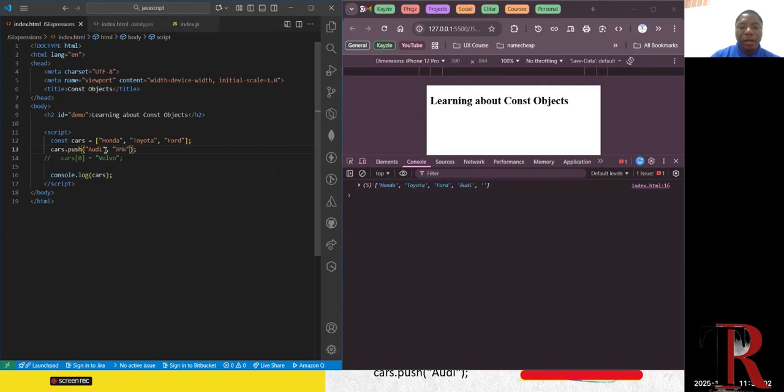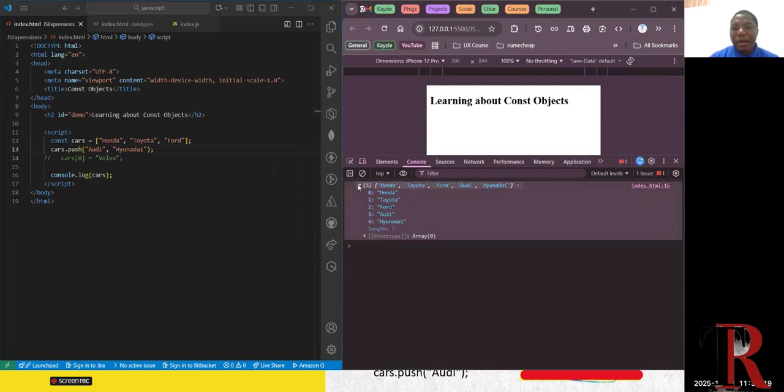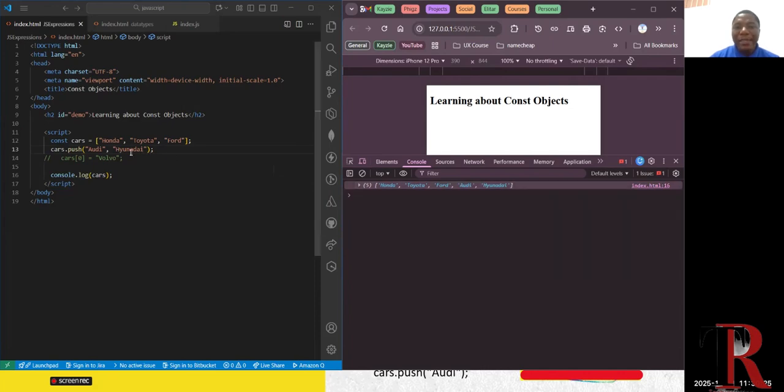what other brand of car? I don't know. I'm not really fast with car brands. But then let me say something like Hyundai. Yeah, I want to add another brand. And then if you take a look at it, you will see that in my console, I am now having 5 brands of cars because I am adding new items at the end of my array using the cars.push method to add items to your array.